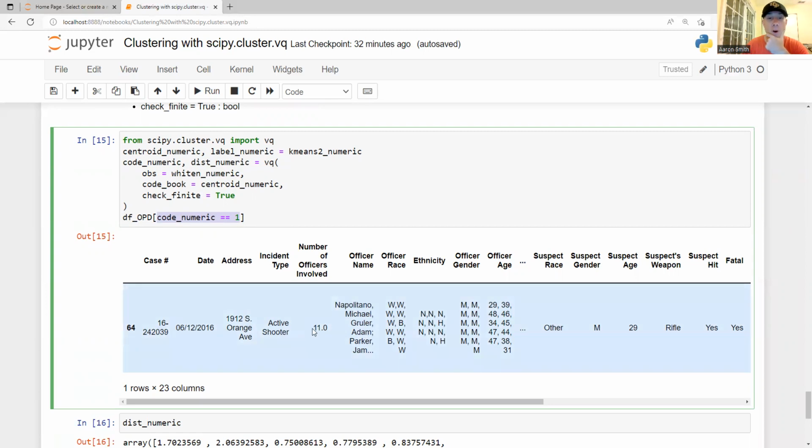Number of officers involved, 11. There were 11 officers involved in this incident. And so we have all of these ages. They were all men, ethnicity, looks like none and 1 or 2 Hispanic. Most are white, 2 black. I mean, a bunch of officers were involved in this.